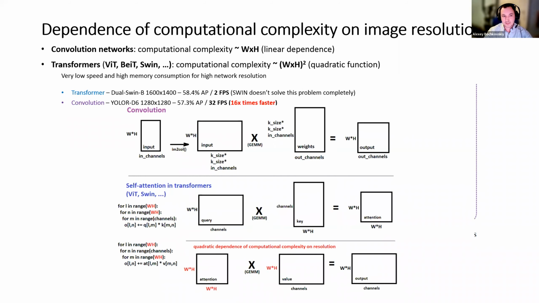And what is the difference in computational complexity between convolutional networks and transformers? Computational complexity of convolutions depends on resolution linearly, while for transformers, we have quadratic dependence. So why does it happen? In this scheme, the top part is for the convolutional layer, and usually we can perform convolution in two ways. The first way, just in a loop, apply these kernels and do it as usual.